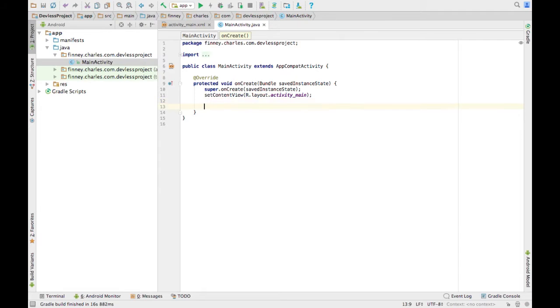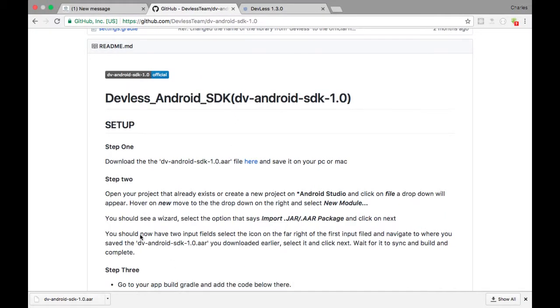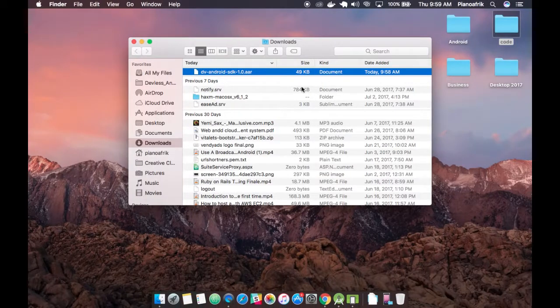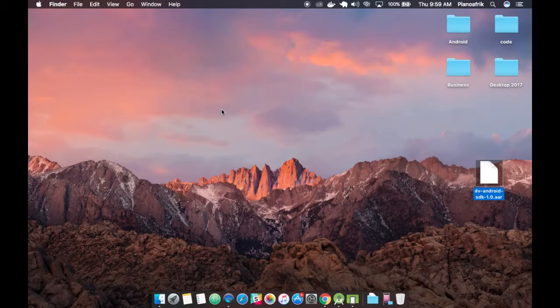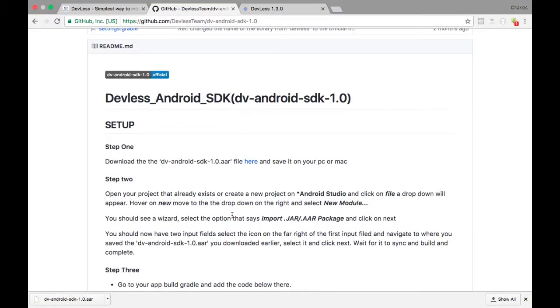So as our project gets ready here, it's done downloading. I just click on open, like showing Finder. Okay, this is what we need, the DevLess Android AAR. I'm copying it to desktop. So now let's follow the instructions on how to set it up.